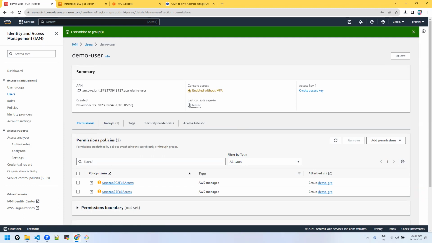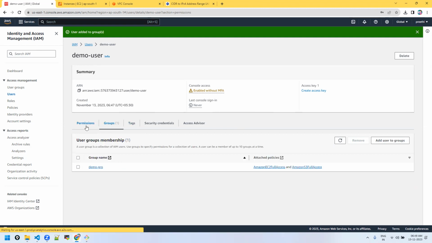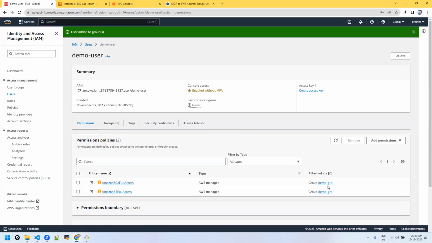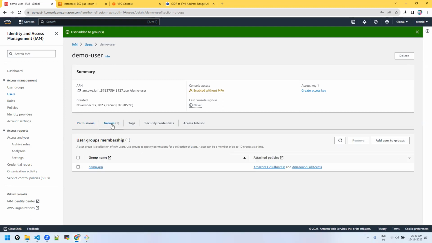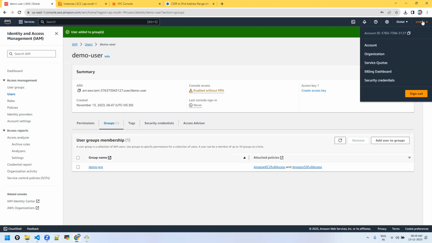Demo user is the physical, like a human user. Correct? Am I clear? And he will have only EC2 and S3 because he's added to this group. Without adding to the group directly also you can add the permissions, or else you can create a group and add this user to the group. That's what I did. Now, if you log in as this user, demo user, I'm signing out as a root.